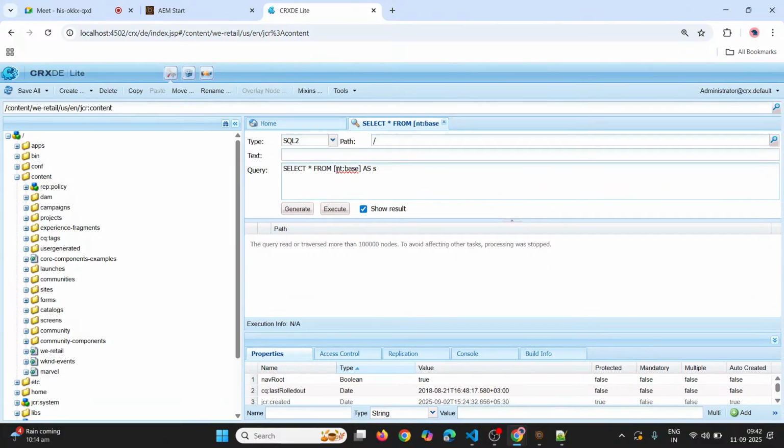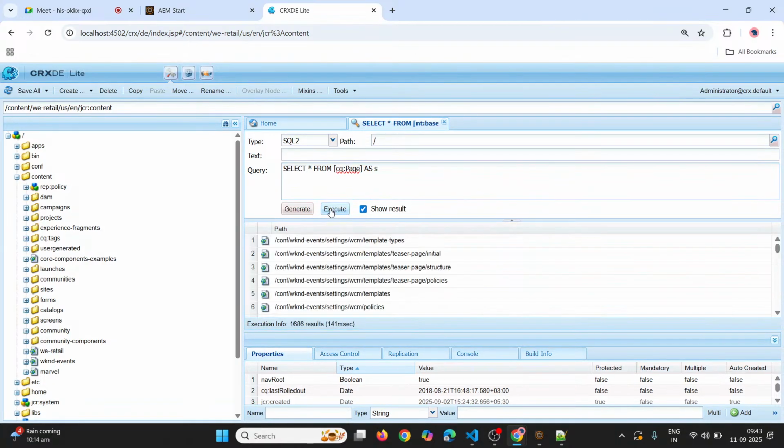Okay, so if you want to search for pages, then at that time you have to specify this. So cq:Page is the node type. I want to search for pages. When you specify cq:Page, now it will search for the pages in the repository. And s is nothing but the alias name. Okay, so simply you can say that it is a nickname. So whatever data comes from here, that is stored inside this s. So it is an alias name. Okay, just hit on execute.